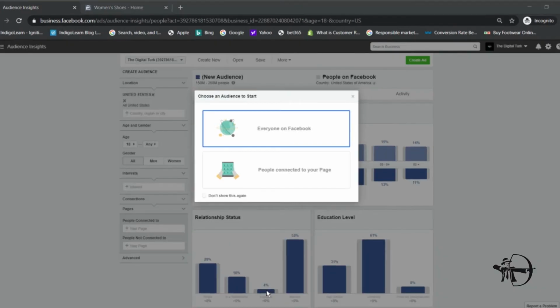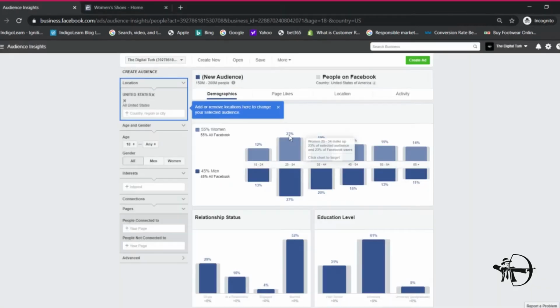Let's assume the product we have in question is Under Armour. You have two options here: you can go after everybody on Facebook or only people connected to your page. I'll choose the option of going after everybody on the platform. Let's assume the audience is in the United States and the age group is 18 to 20. I'll keep it as broad as possible.